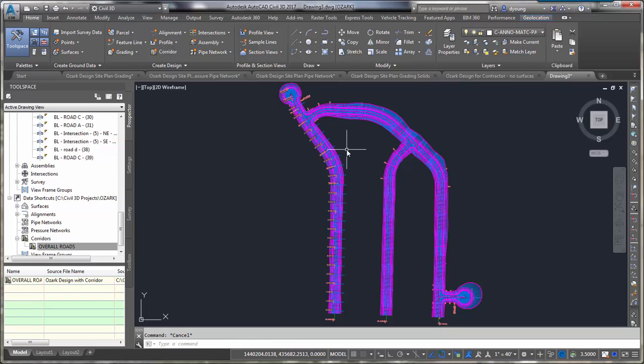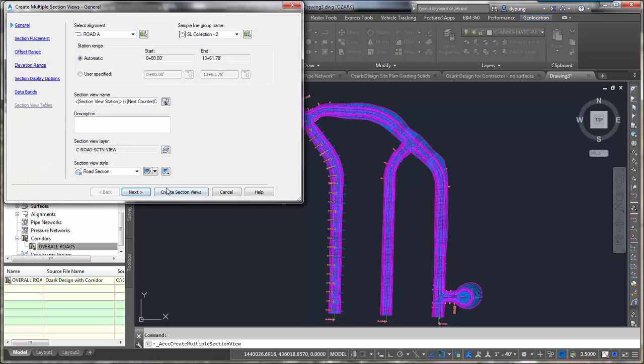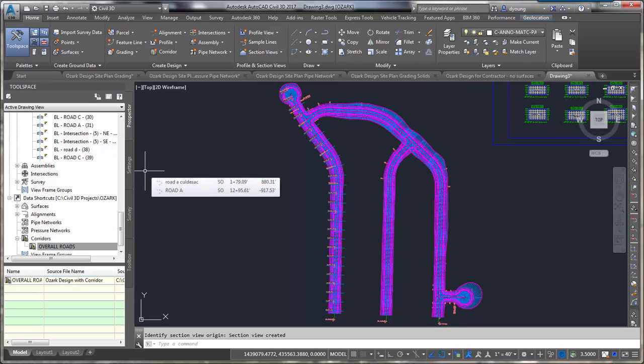What else can we do? Well, let's draw some section views. Why not? Because we can. Let's go create some multiple section views, drop them in over here on the side as well. And it's going to go out, create all of our section views. And just like any other data reference, if the source updates, we synchronize this drawing and all my section views would update. Now, just to prove it's possible, let's go take a look at computing materials.